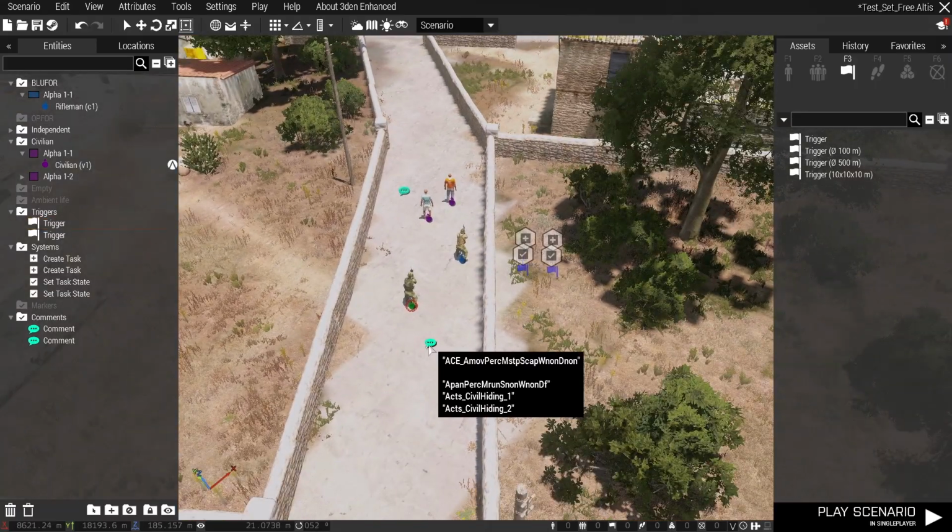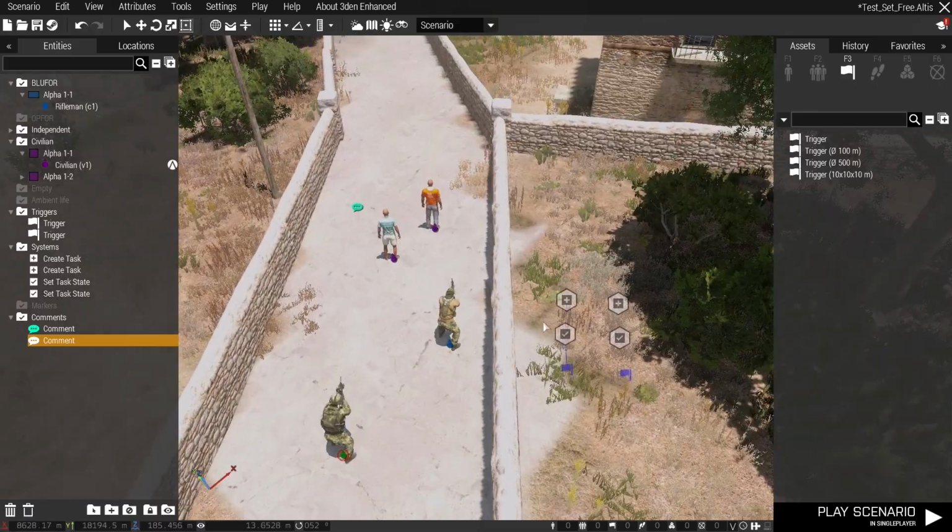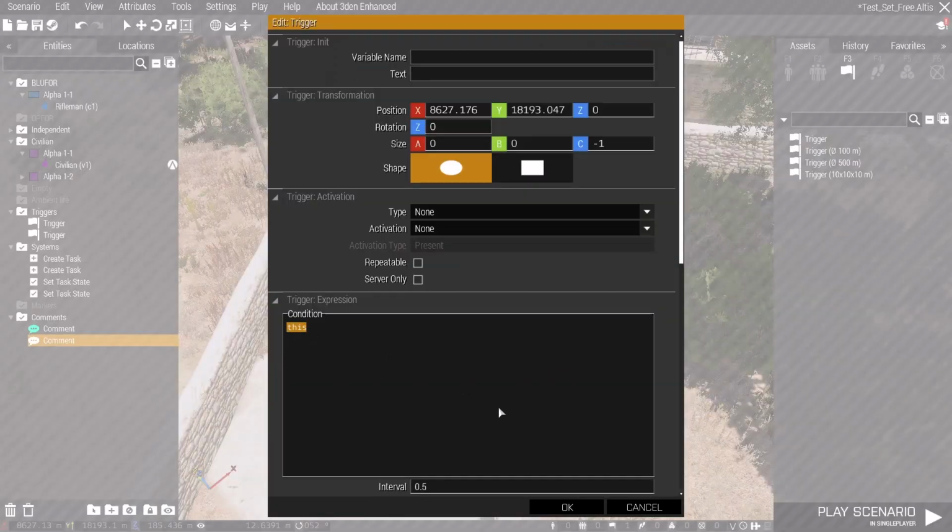So, for the trigger, I would like to show you this. This is a string of animation. In the condition field, that will be animationState, exclamation mark, equal mark, and then the string of the animation. So this is the string animation if the character is being handcuffed, with exclamation mark and equal mark, of course, which means that the trigger will work if the civilian is not being handcuffed.